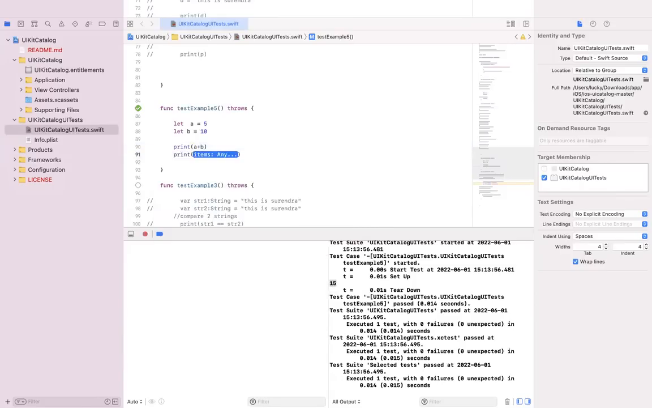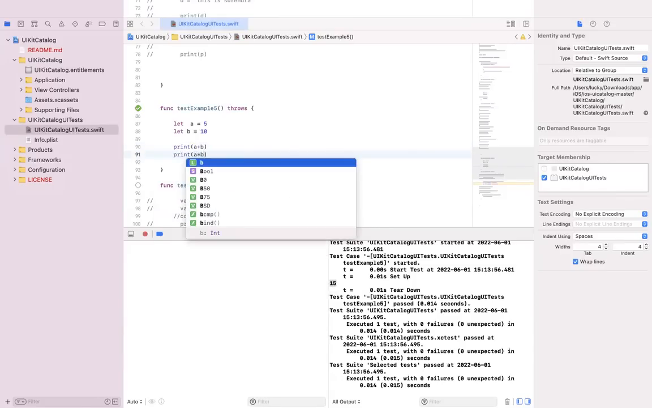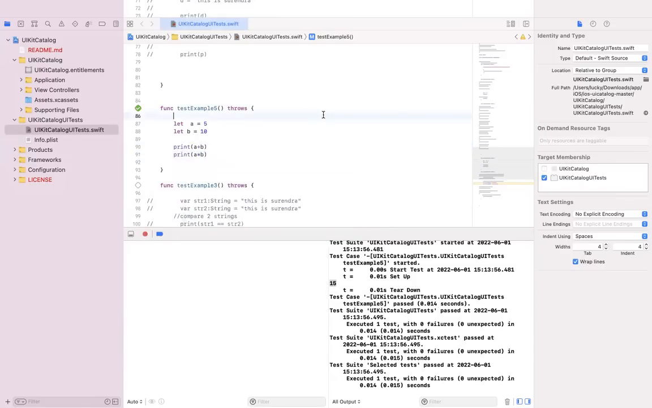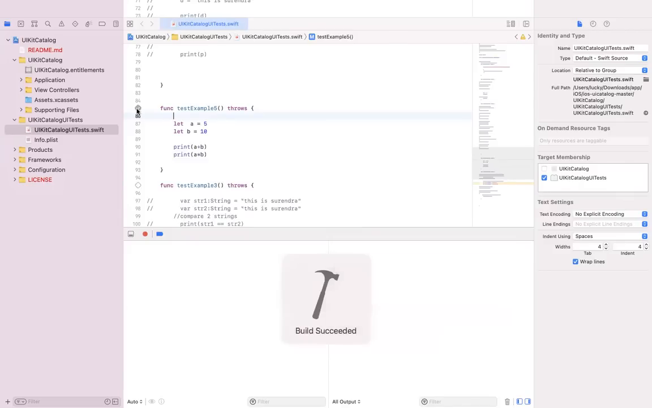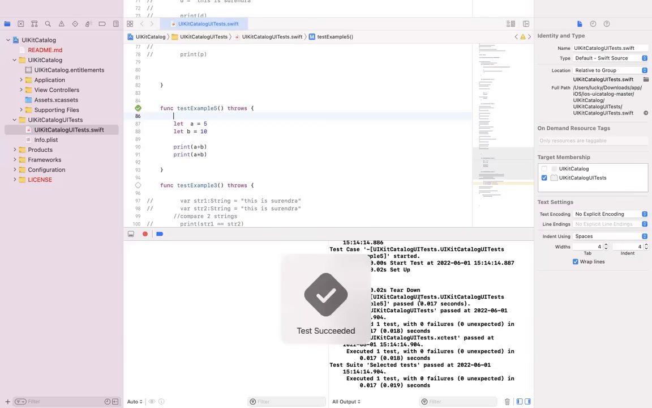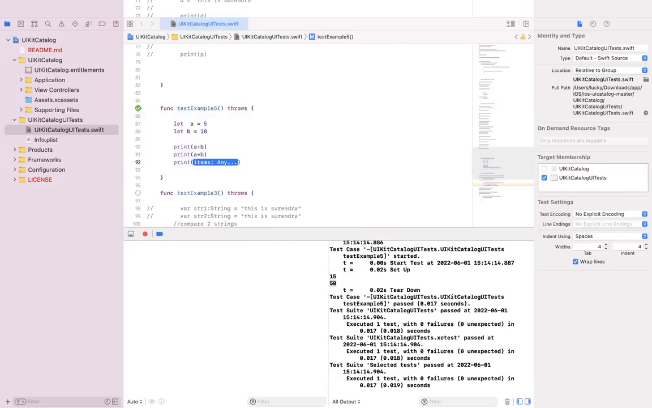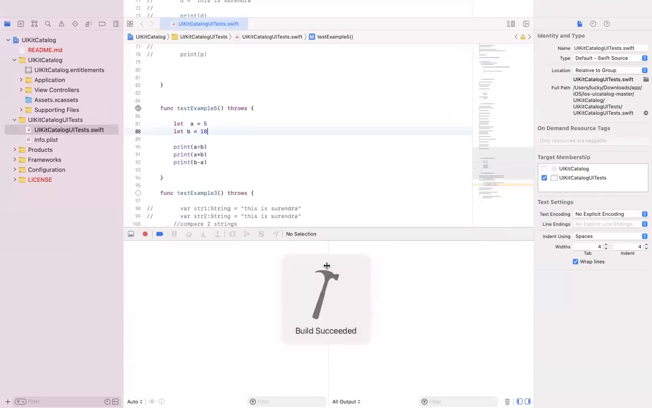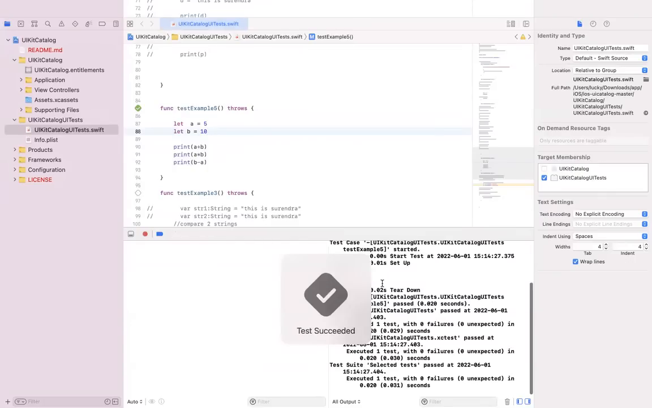And here, print a star b. So I'm asking it to perform a multiply operation in this particular function. So 5 multiplied by 10, it's going to return 50 over here. And the same way, print b minus a. And if I run it, the outcome is going to print as 5.